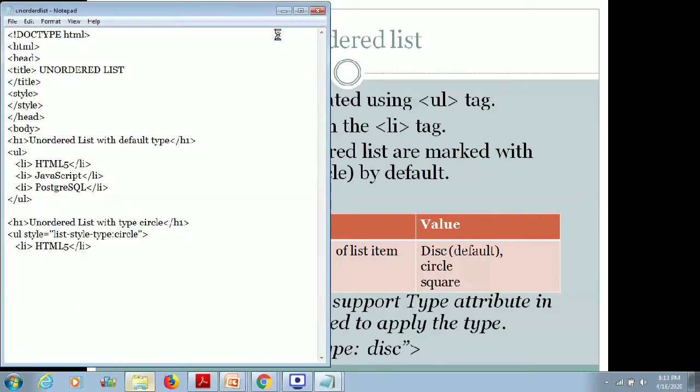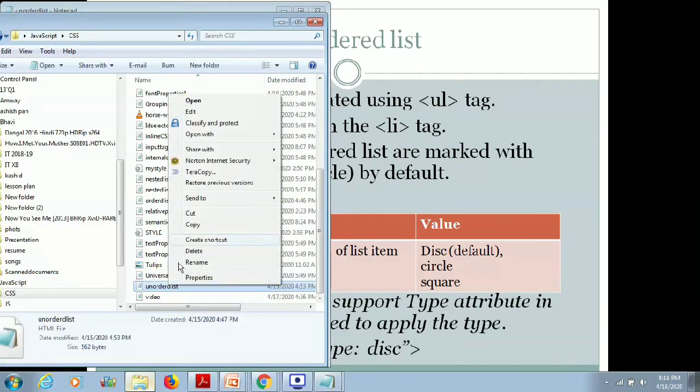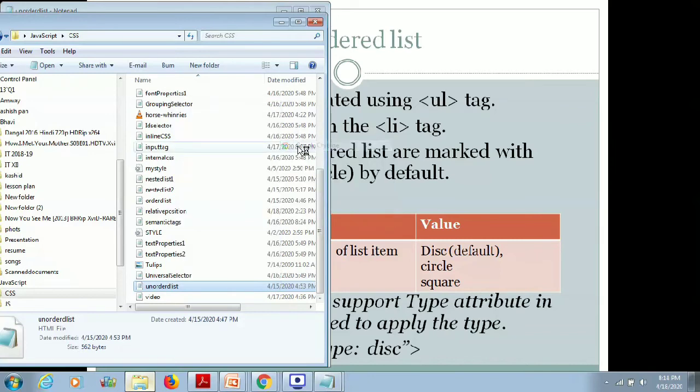Unordered list. Okay, so here the first one is the default type. Again, you can see no attributes have been used. The second one is with type circle, style list-style-type equal to circle. So here we have used inline CSS for specifying the type. The third one is unordered list with a square, style equal to list-style-type square. Let's see the execution of this. Opening it in a browser.